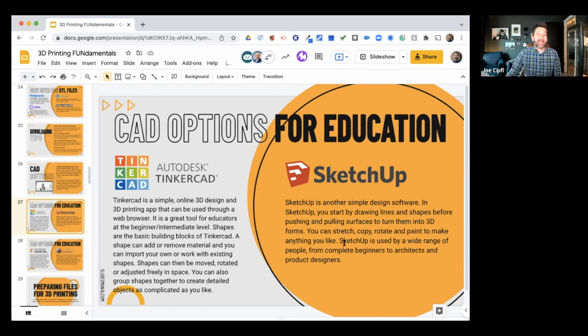Now, another good entry one is called SketchUp. SketchUp is not free, so it's subscription based, but it's a good and complete beginner package when it comes to designing. So again, it's good, but I would probably start with Tinkercad simply because it's free.